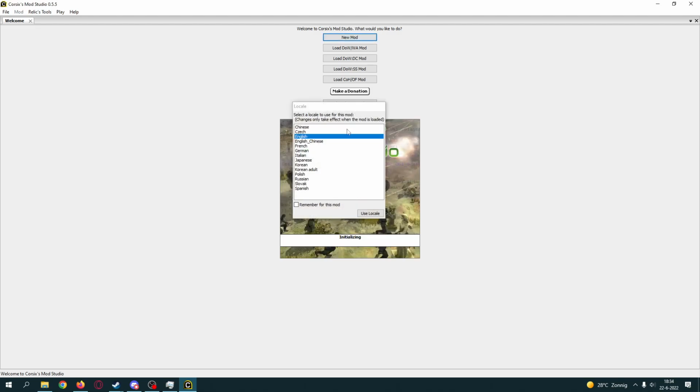Then it's going to ask what language you want to use. For me, I'm going to select English. It depends entirely on you. Maybe you play the game in German or in Italian or something, and then you select the language that's appropriate for you. And you're going to click Remember for this mod so that once you launch the mod in Corsix, it will always just default to what you select. So for me, it's going to be English. I'm going to click Use Locale.